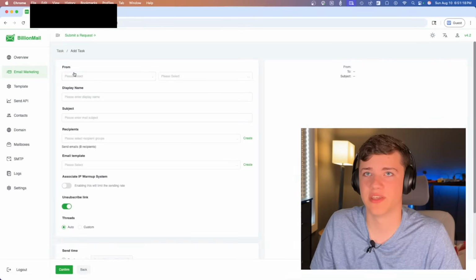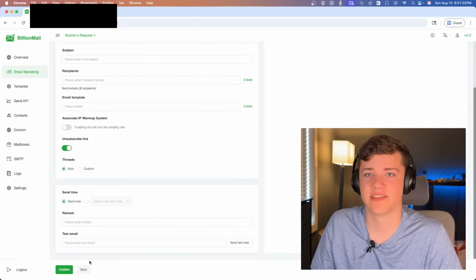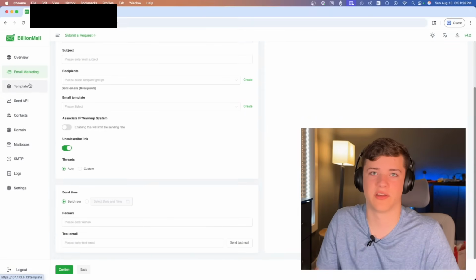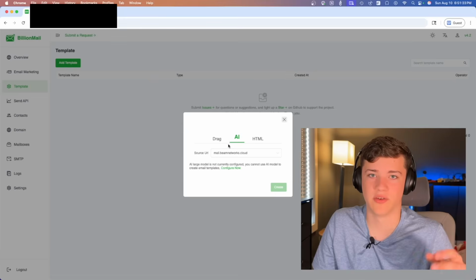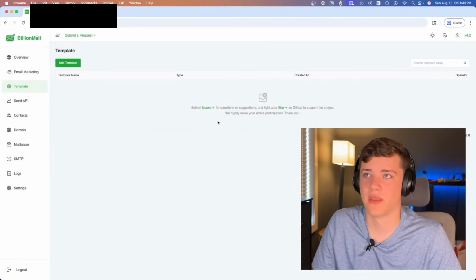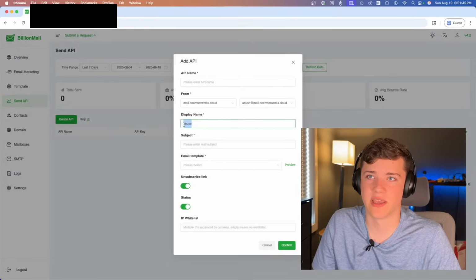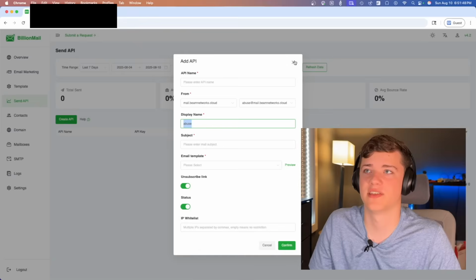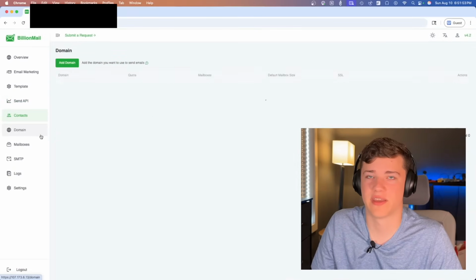Email marketing is a really easy way to add tasks, and you can add a list of recipients and send kind of mass sent emails. So this is great for marketing or that kind of thing. Template, I love the templates. So there's an AI template that you can actually create. Essentially this will integrate with ChatGPT to create good looking emails. You can do a drag and drop template, or you could do an HTML template. Also really cool, they have a send API, so you can actually create API keys and you can send from certain email addresses. Under contacts, you can add subscriber lists, groups, all that kind of stuff.